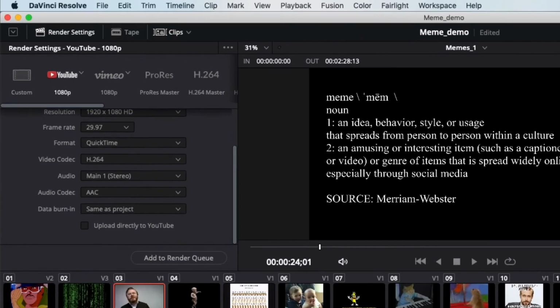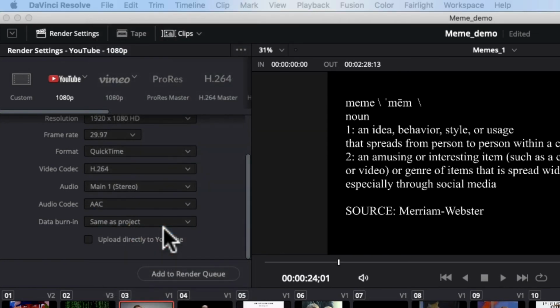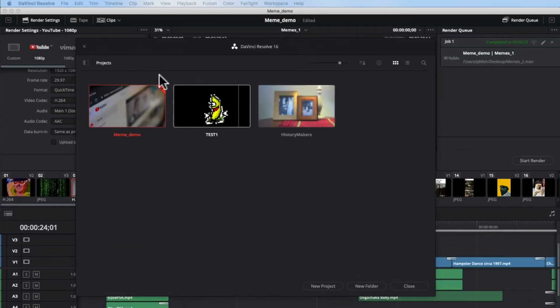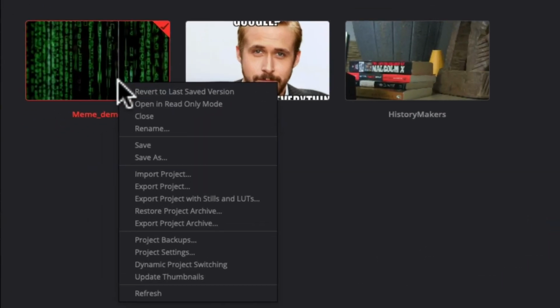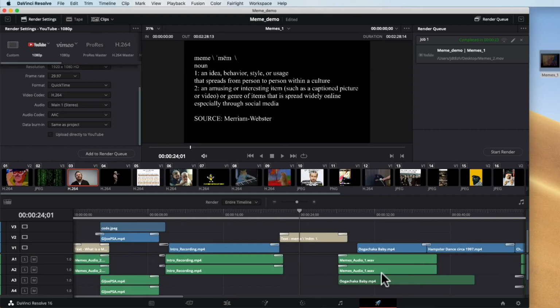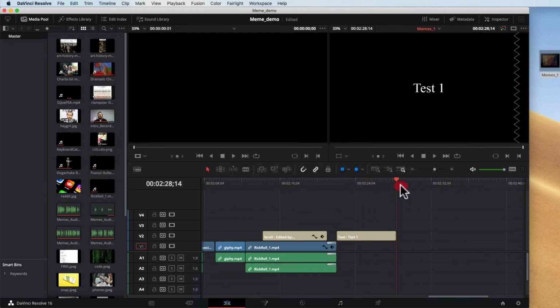I showed this before, but very quickly in review, if you go to File, Project Manager, it brings up that kind of opening splash page again, and here I can right-click and export project archive, and then when I take that archive, I can restore it in this window as well. That archive file, then you would hand off to whoever else or what other computer you're using to edit in DaVinci Resolve.